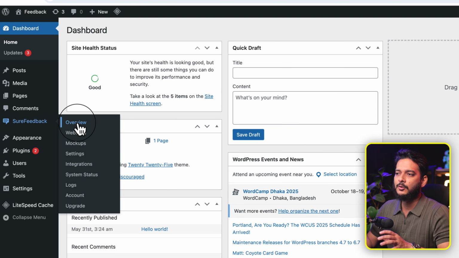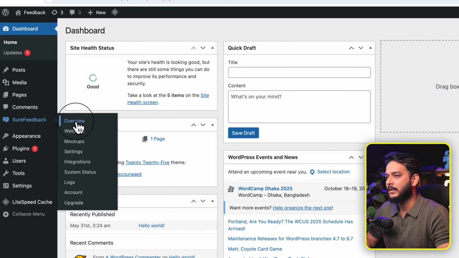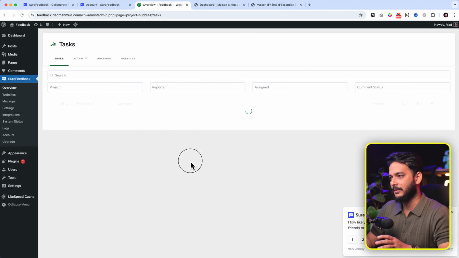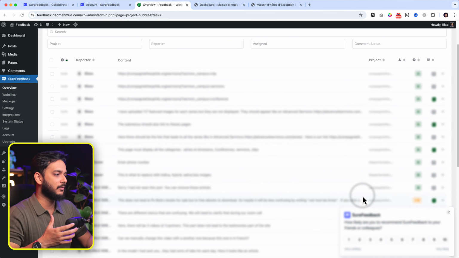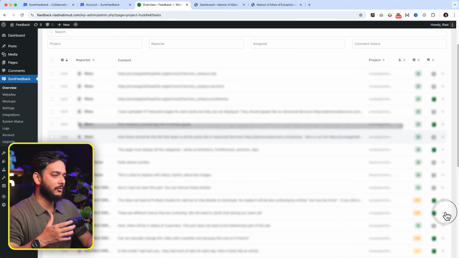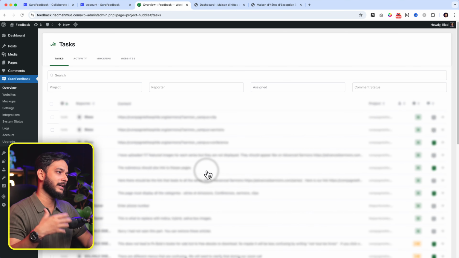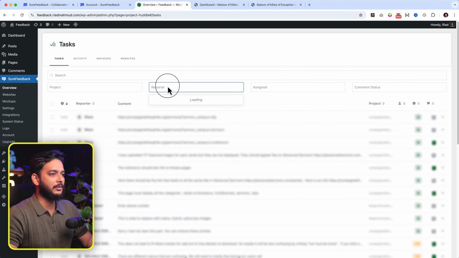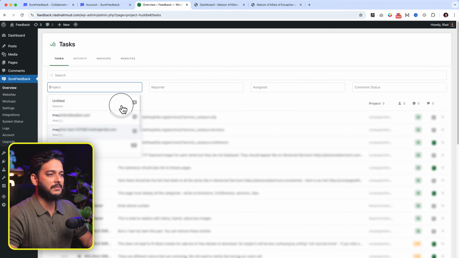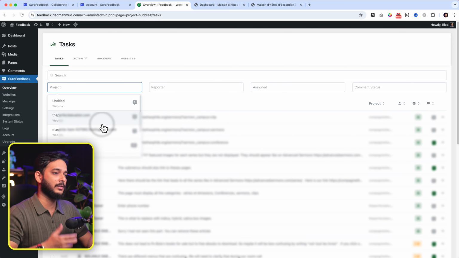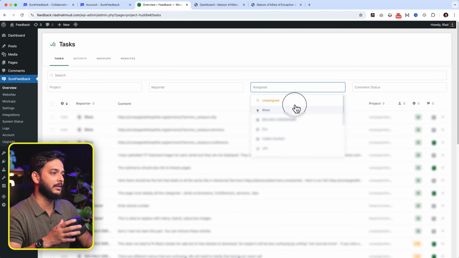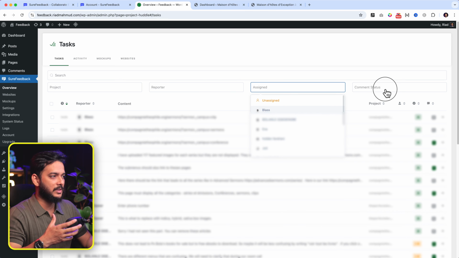Basically, if I go to the overview under SureFeedback, it will give you all the comments that have been exchanged with you and your clients. So if I scroll down, there are a lot of comments that have been worked on and discussed here. And you can also select a specific project to see the comments based on specific projects here. If your team has several members, then you can assign a specific person's comments.